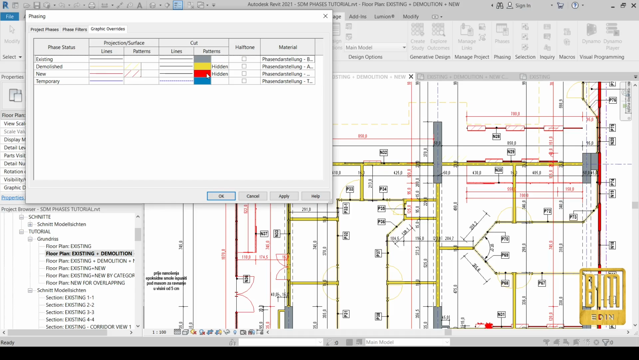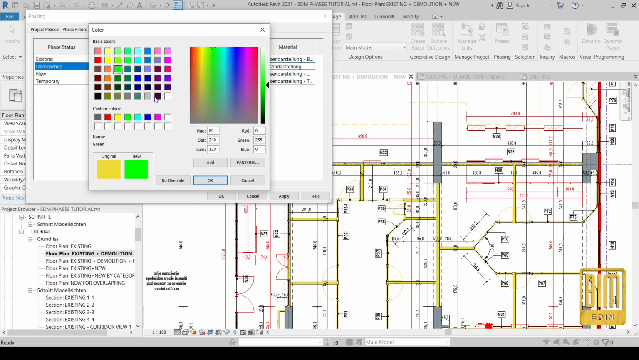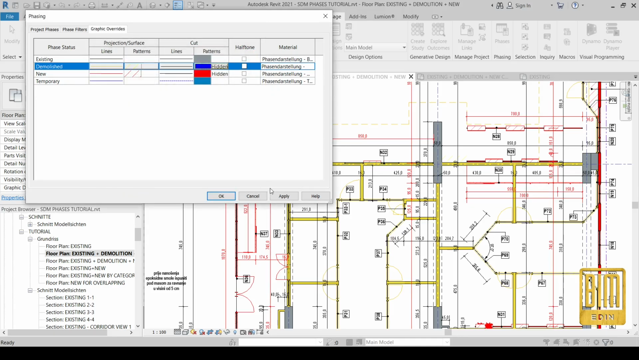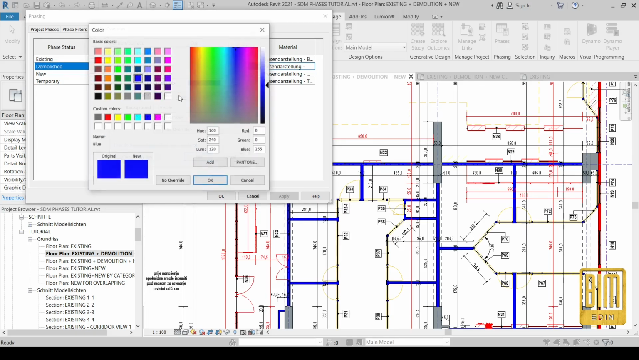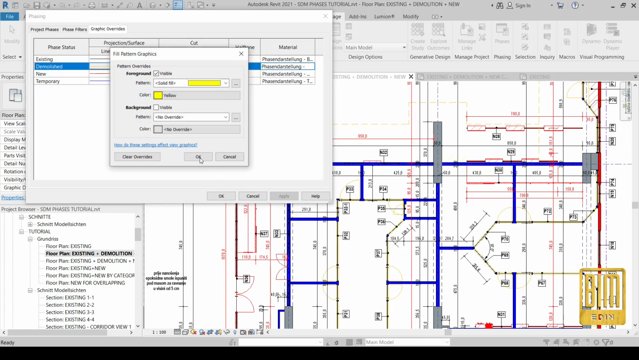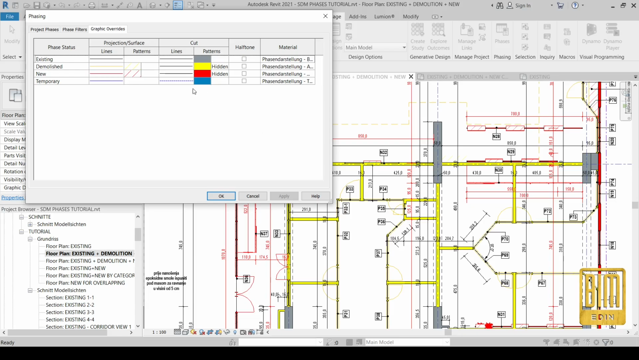Now I will show you how to change graphic overrides. Here we have graphic overrides for cut. By changing these colors here, you can change the graphical settings. You can also change the line color and thickness of the line.